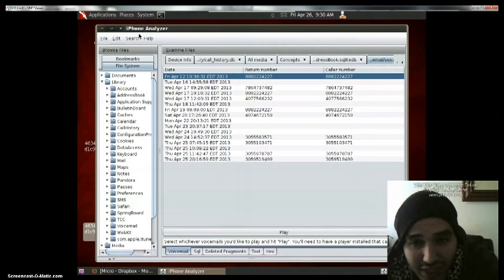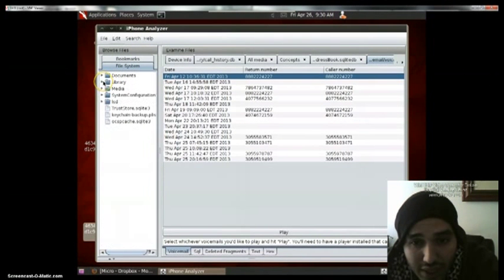So iPhone Analyzer in general is a really good software. It's very easy to use, it has all these features that will come in handy. And keep in mind that this is free software, so you're getting a lot for not paying pretty much anything at all. They do accept donations, so you can always do that as well.